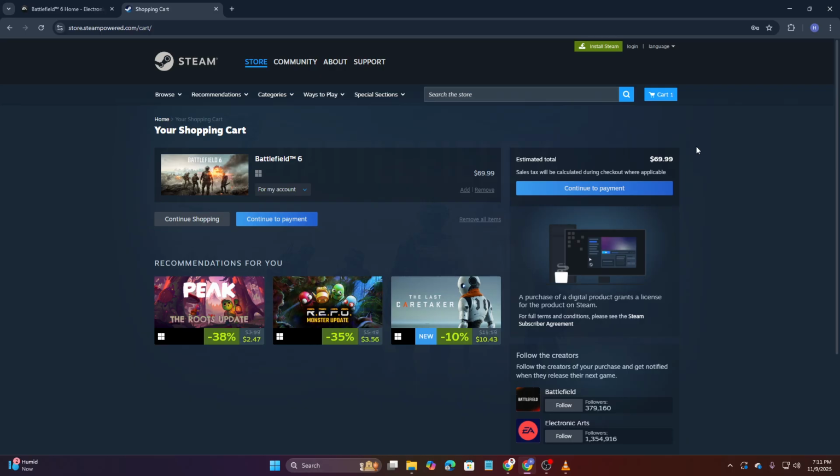Once purchased, go to your game library. Battlefield 6 should appear there automatically. If it doesn't start installing on its own, just click the blue install button and the game will download and install on your PC or laptop. And that's it. You're now ready to jump into Battlefield 6 and start playing.